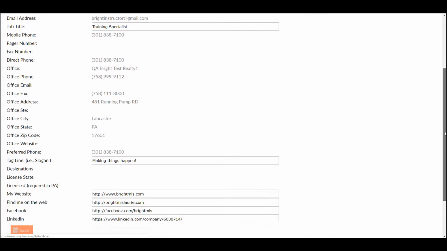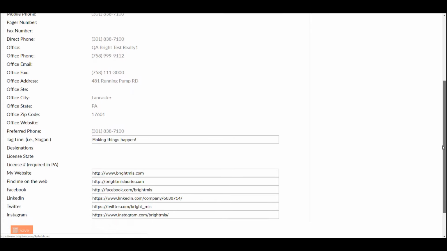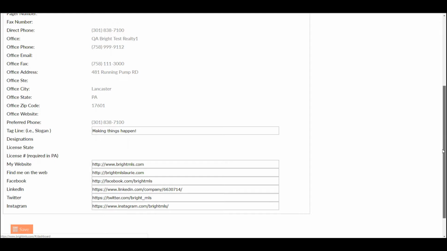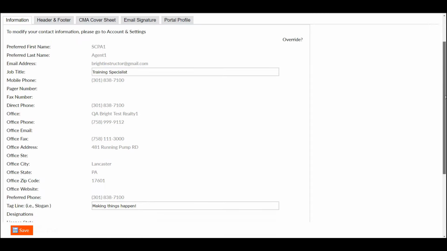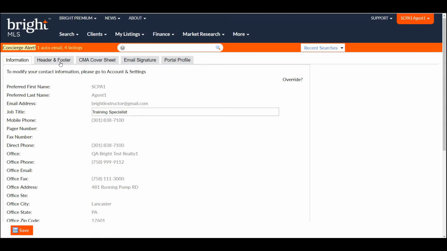That covers things like your job title, your tagline or slogan, and URLs or addresses for social media that you might use as part of your business. If you do make any updates on this page, just make sure you hit Save in the bottom left before you move on. Next, we can add a header.